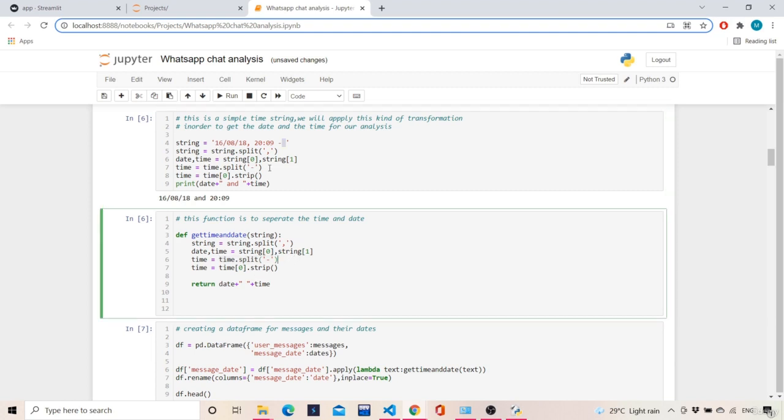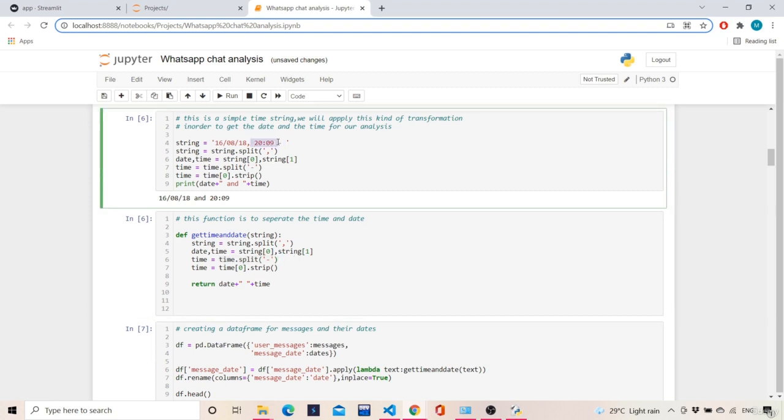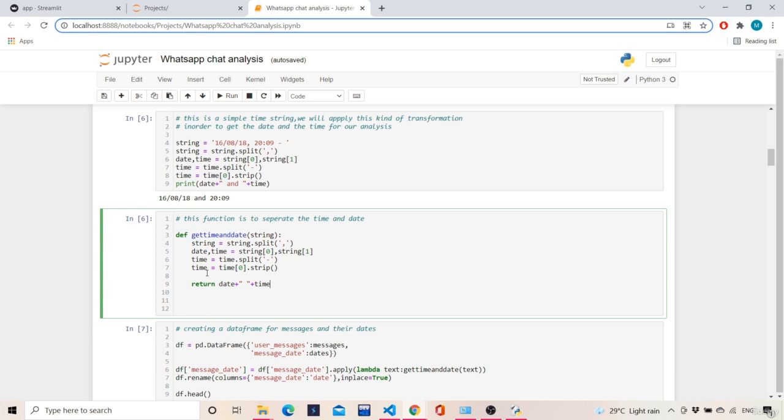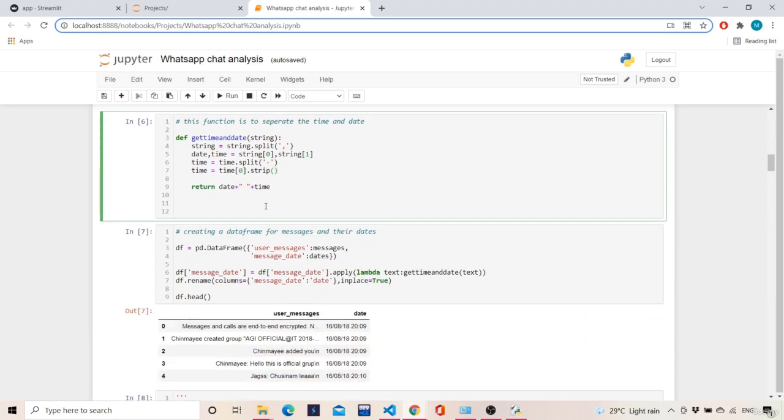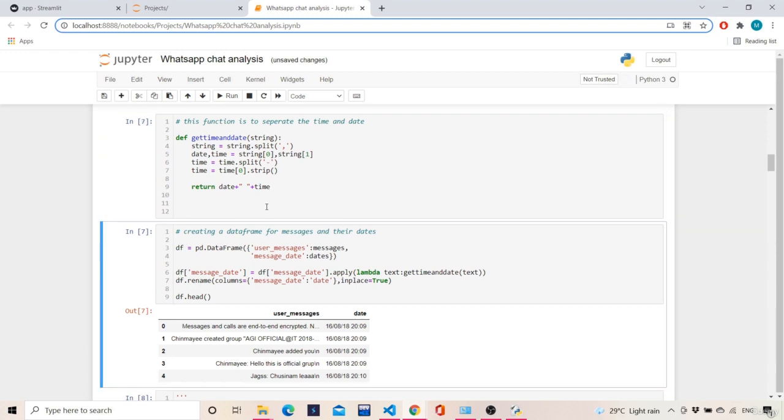What we need is to strip all the white spaces so that no white space is left. So we will strip that, and as both date and time are strings, we will join them and return them. So this is all about this function. This function is declared.